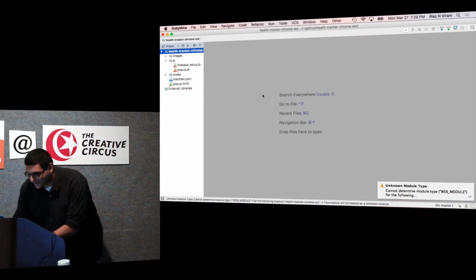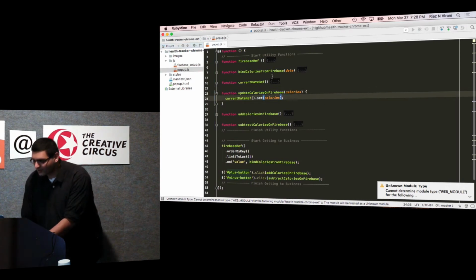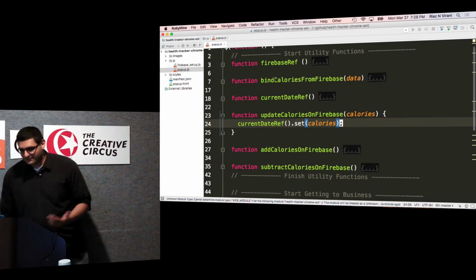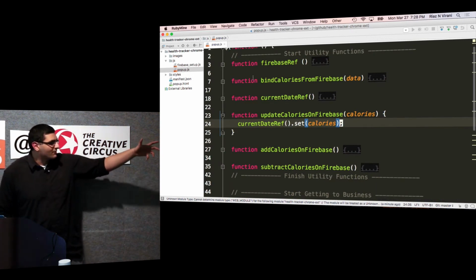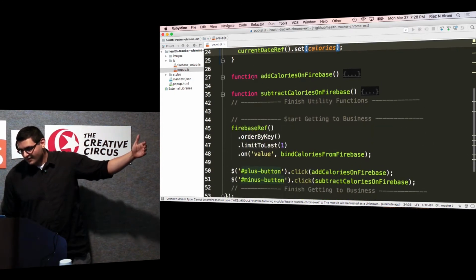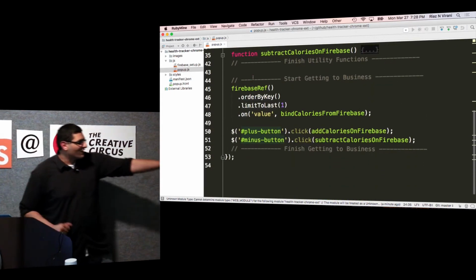Well, the code for that turns out to be just as simple, right? So at the top, there's some utility functions I wrote. I'll make it a little bit bigger. You don't really have to worry about them, but they're just really boilerplatey things that connect to Firebase, let us set calories, let us retrieve calories. But this is really the logic of all of it.